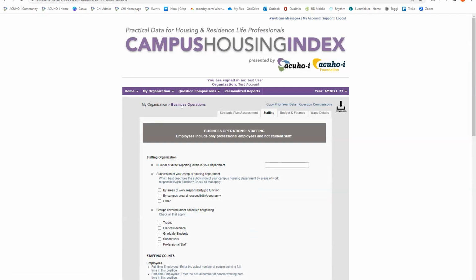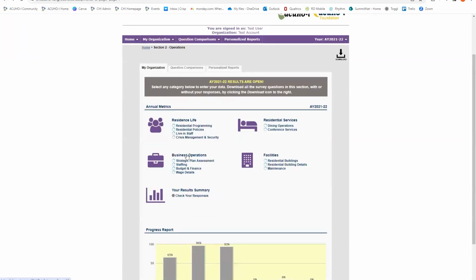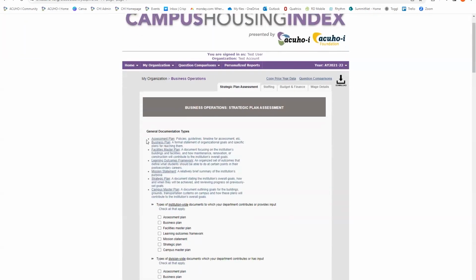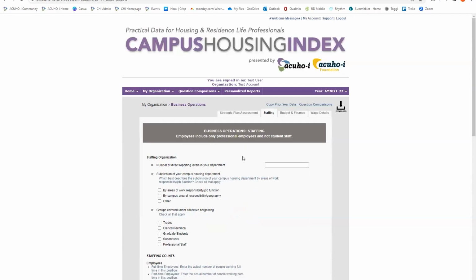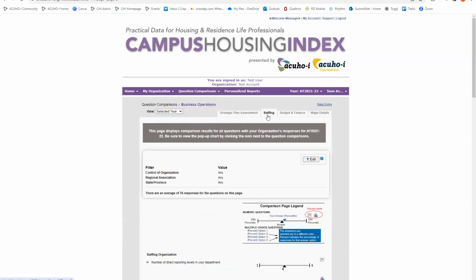Alternately, if you were to go back to this page and just click on Business Operations, you'll see here that there's tabs and you'd be able to go to staffing this way as well. So this would show you what answers you entered the last year. What we're interested in here is the question comparisons. So let's go to question comparisons, business operations, and staffing.